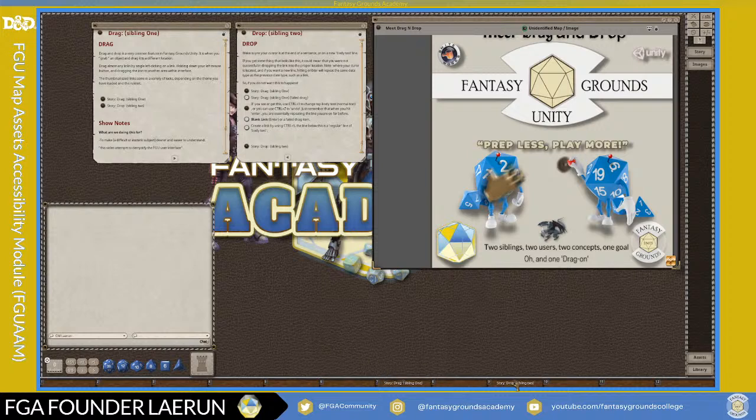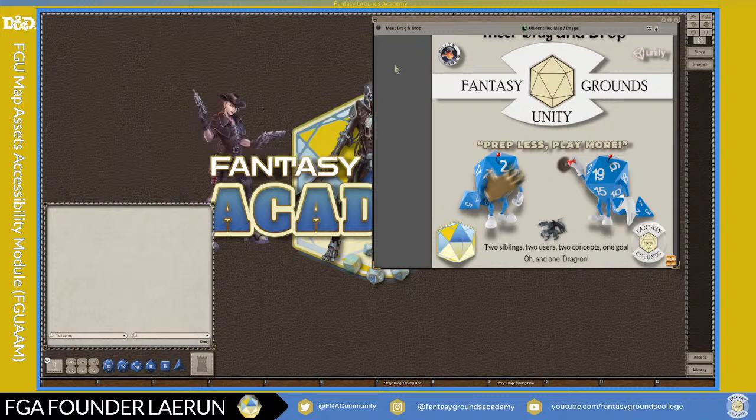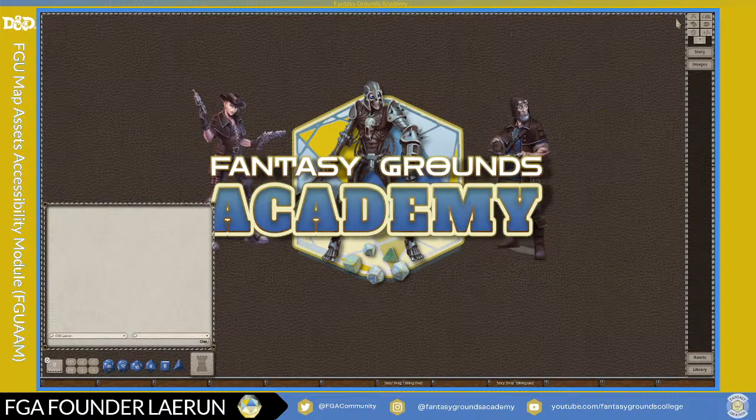So I've already done that below here. I have sibling 1 is drag, and sibling number 2 is drop. So I take this pin on the top left, drag and drop it into one of the shortcuts. So I have it in shortcut number 7, and then I have drop in shortcut number 9. Now, if you close these or you exit Fantasy Grounds, you basically won't have any of this content up. It'll be blank like this.